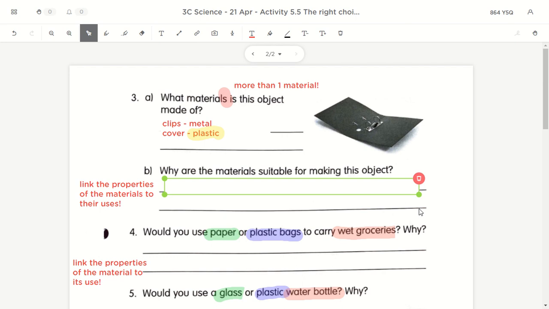So what happens is that I use plastic. This is the material I use. Why do I choose plastic and not fabric and not something else? Because plastic is waterproof. This is the property of plastic that I use. I don't use it because it's strong or anything. I use it because it's waterproof. So plastic is waterproof, so it protects the documents in the file from getting wet.